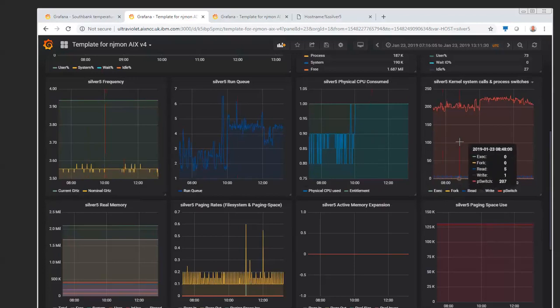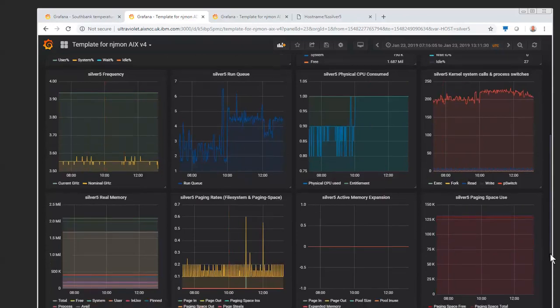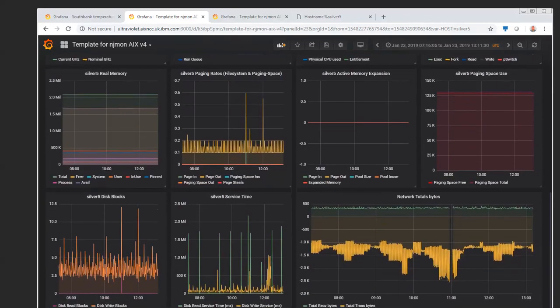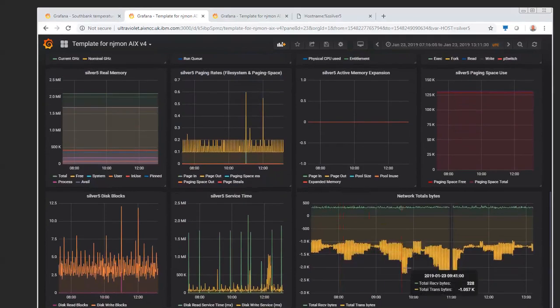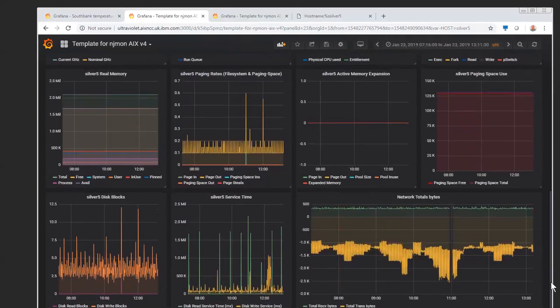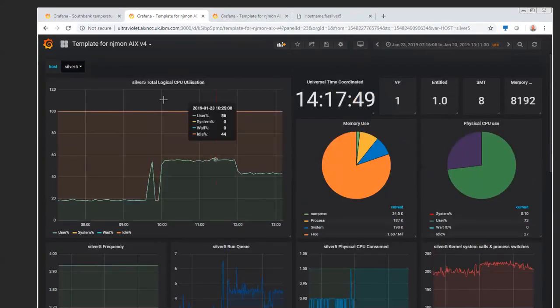CPU consumed, system calls, other bits and pieces, and we can just slide down. This is my selection of graphs that I wanted to work at and show off some of the capabilities. So we've got network graphs down the bottom in here. Let's slide back up to the top.